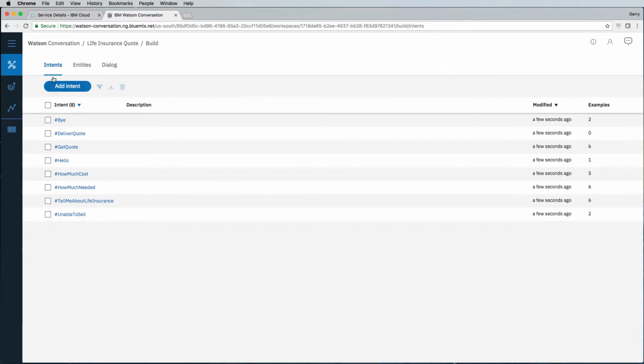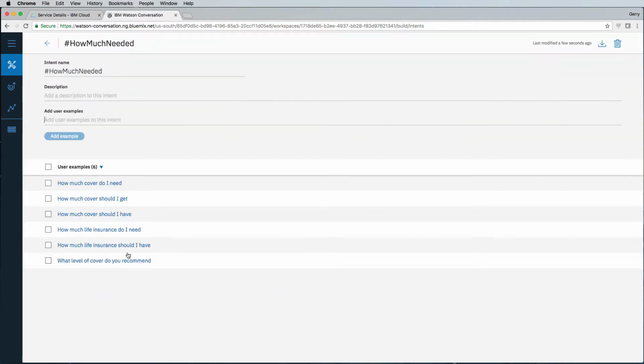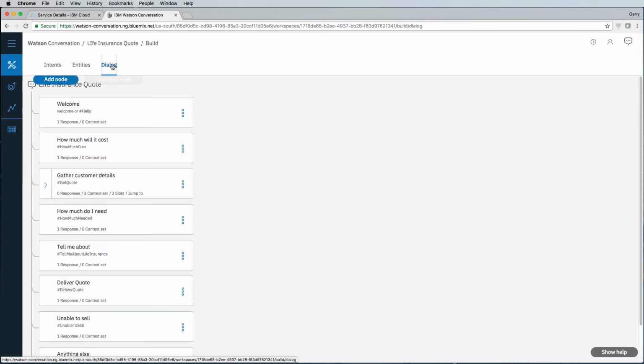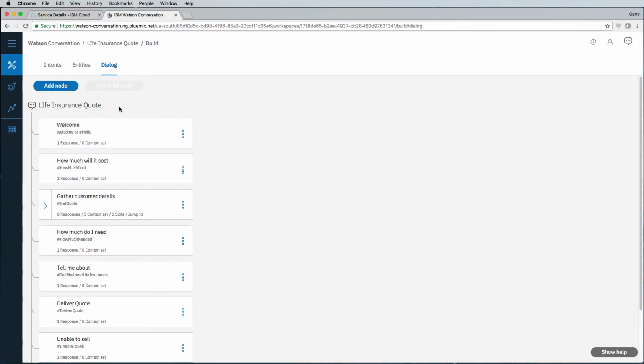workspace. So we've got a bunch of intents related to life insurance: get quote, hello, how much needed. We can see examples of how these intents are represented. We've then got 3 entities that we're looking to capture: the age of the customer, the cover amount that's required, and their gender, and the dialog. Now, the dialog is sufficiently complex to warrant a quick tour.